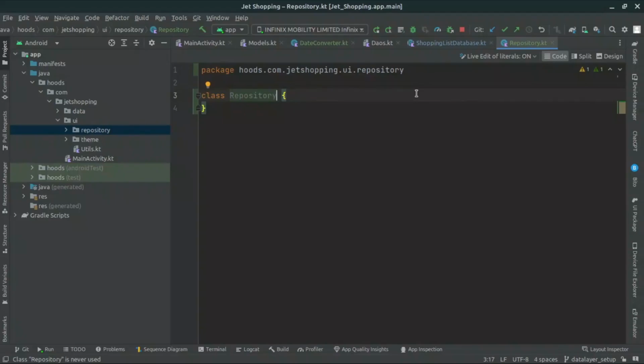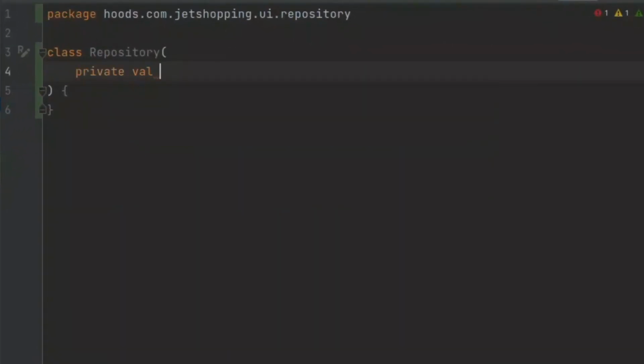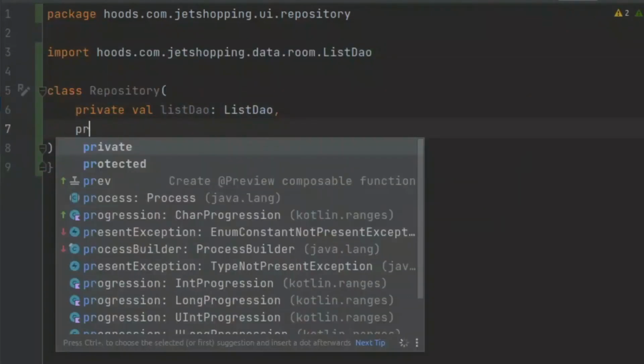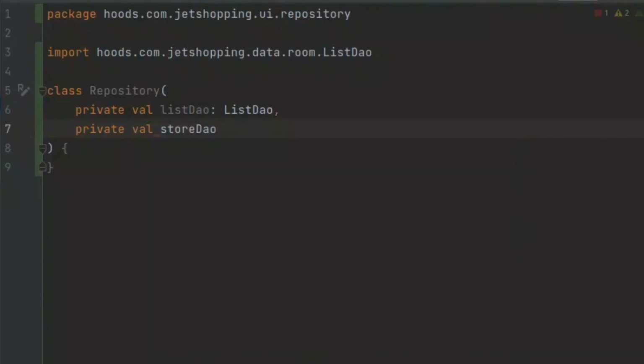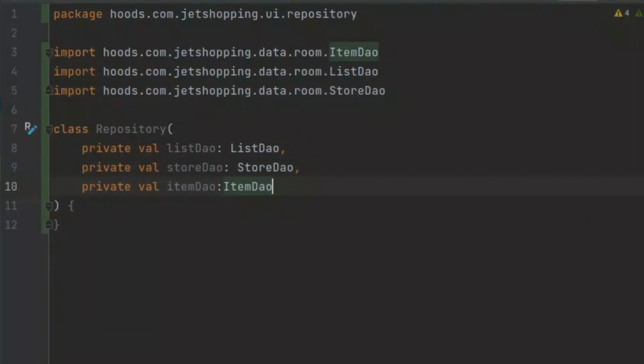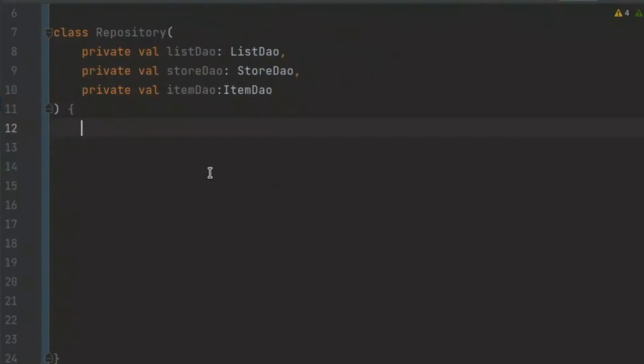Okay, so here we have our class, which is going to be a repository, and inside here we want to access all of the DAOs. So we can just create a private val and call this, for example, list DAO. Okay, so now we have access to all of our DAOs. Now we can easily create methods and properties which we can easily access.